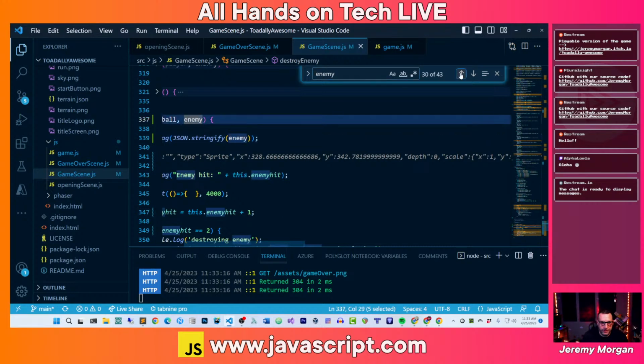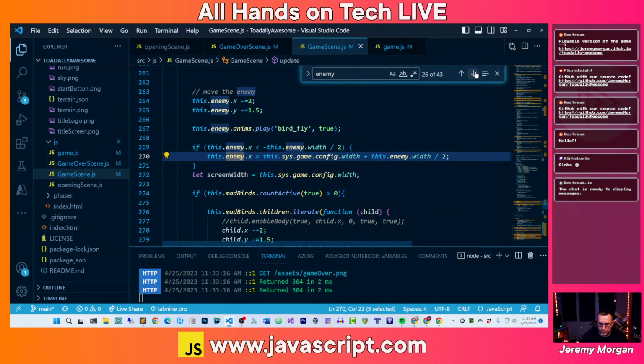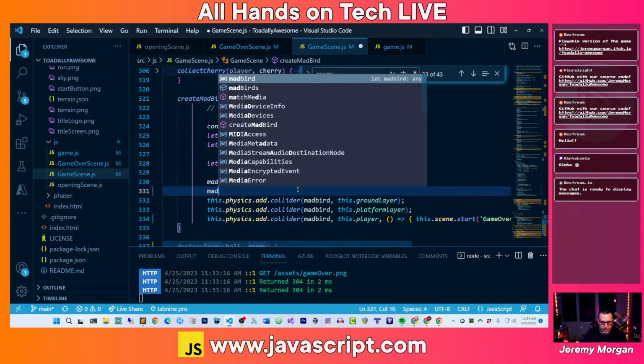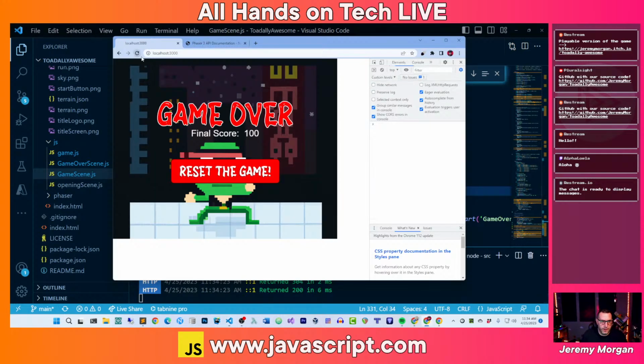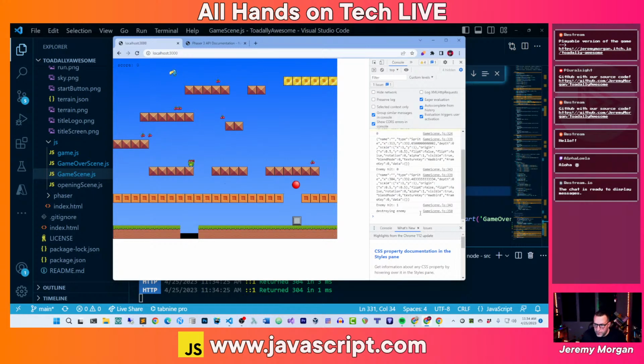So we'll go to the first instance where we spawn the enemies. Actually, here's create mad bird. Right here. Create XY mad bird. Mad bird set bounce. Mad bird dot health 100. Let's see if this transfers over. Boom. Look here. And I don't see mad bird health.